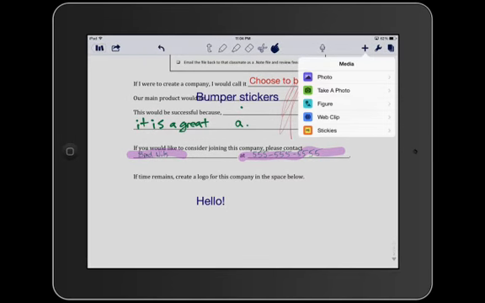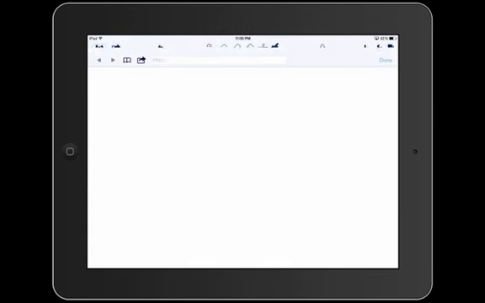Next, let's go up to the plus sign over here. When you look at all the different options that we have here, you can choose a photo from your camera roll, you can take a photo, or you can add in a web clip. This is something that's really neat.